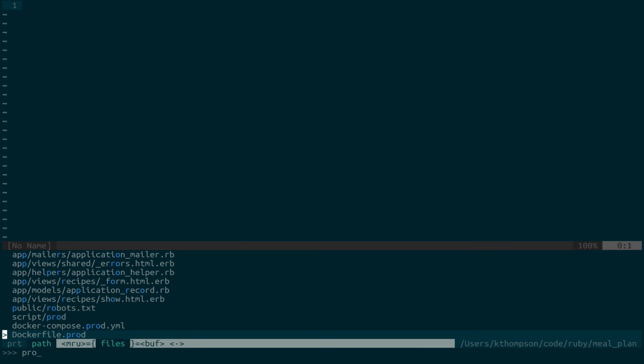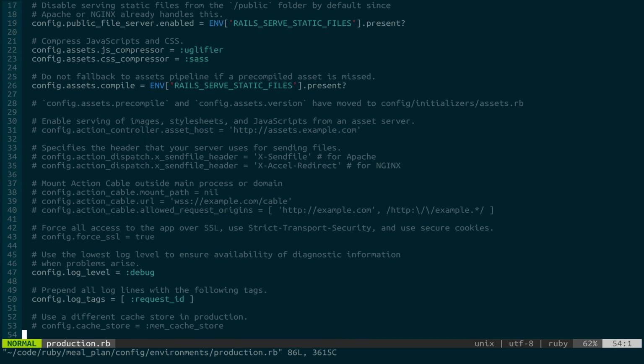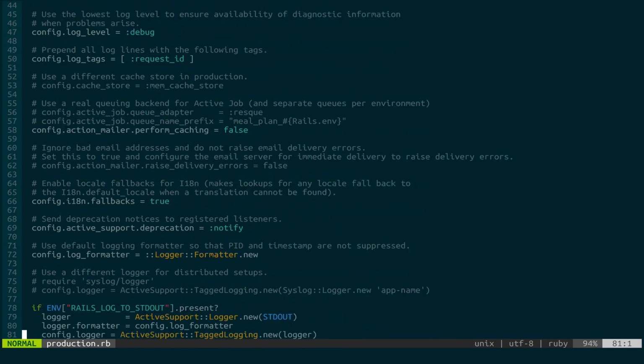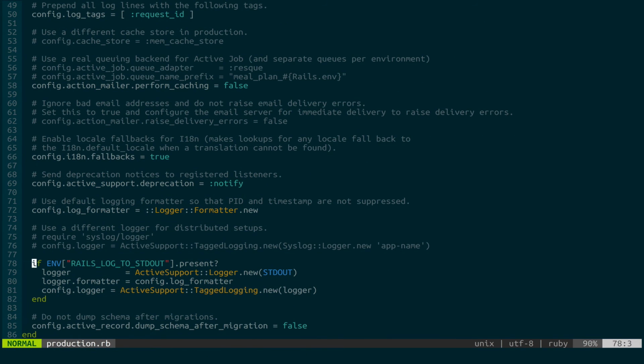So if we look at our production.rb file, you can see that Rails serves static files if it exists, then it's going to go off and do that. Another thing that we didn't actually do is down here, there's this option to RAILS_LOG_TO_STDOUT. If it is there, then that's how it's going to do the logging. And we should have actually set this when we moved to production because Docker logs works on standard out. So let's change our production env file.